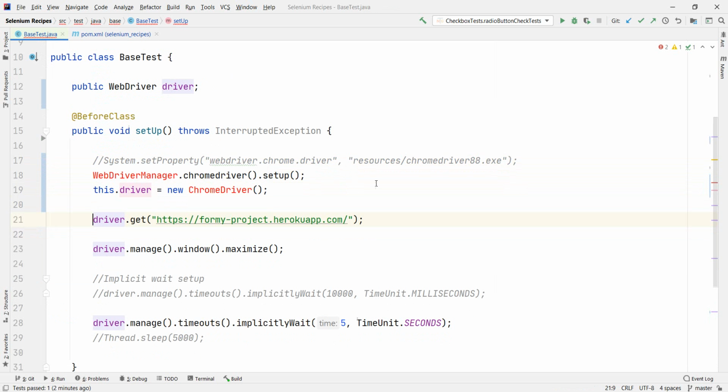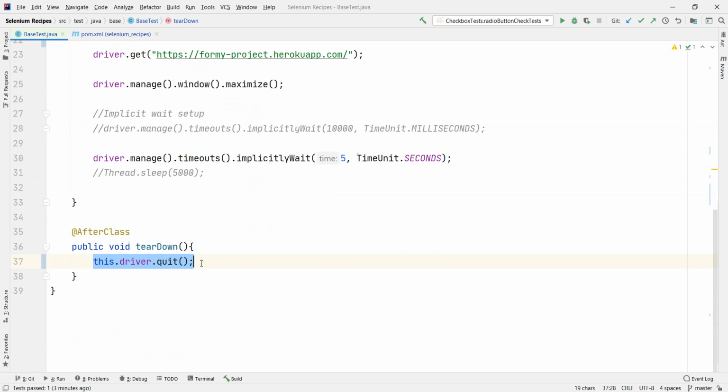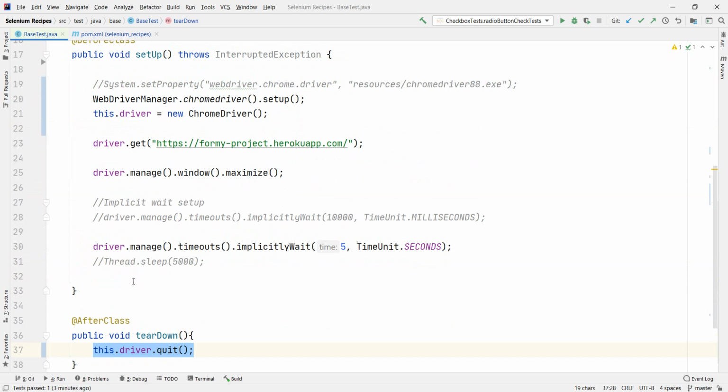And in the code, we're just commenting this out, and we're going to add these two lines here. Let me just import this class and this one as well. So we're going to do WebDriverManager chromedriver setup, and we're going to say this driver is new ChromeDriver. And also in the after class with the tear down, we're going to add this code.